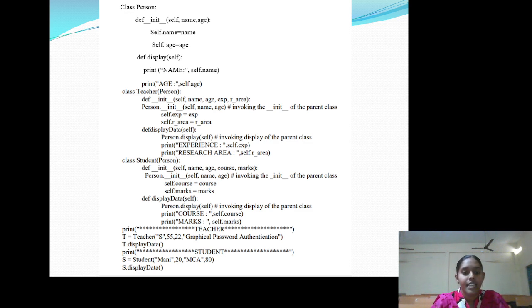In this way the inheritance is inheriting the properties of the parent class as well as its own features.